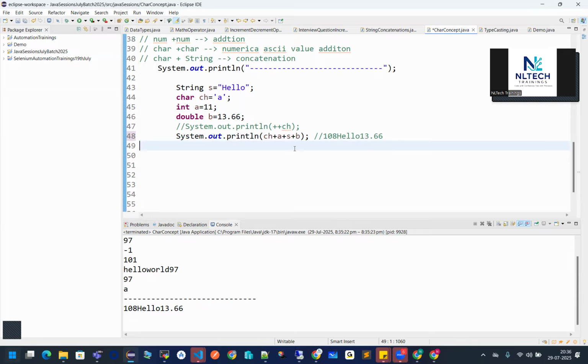Now, just one more case. See this. We have a character, and now I'll do it this way. I'll just put s here. Try to tell me correctly, or just visualize it. What should be the answer in this case? Now, ch is what? A character or a numeric number? See this. This plus sign is adding or concatenating with what? s. s is a string. ch is what? A character. Can a string and a character be added as numbers? No.